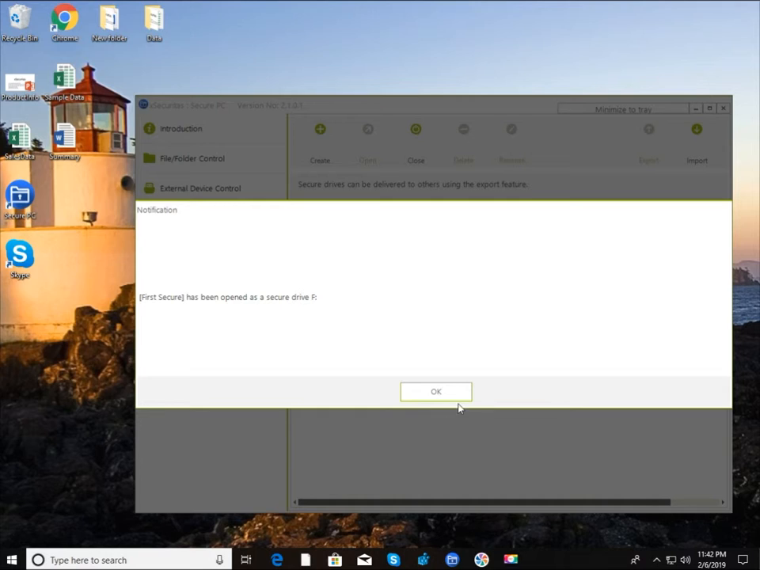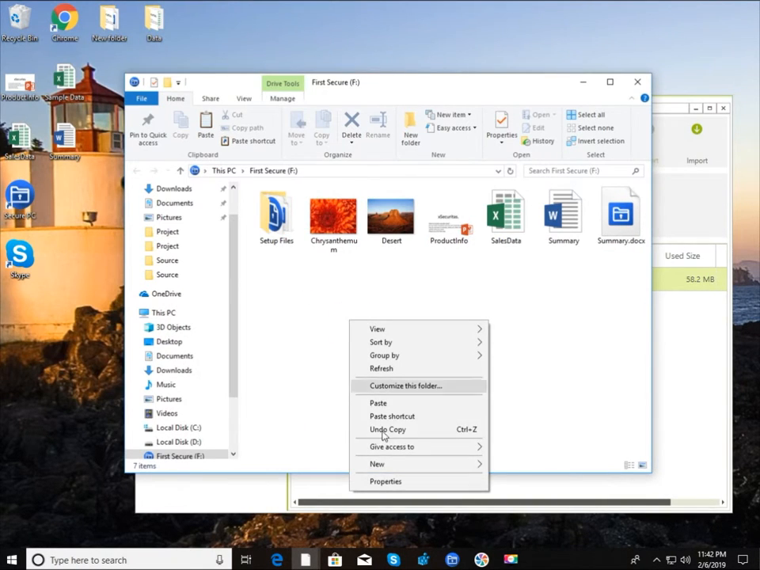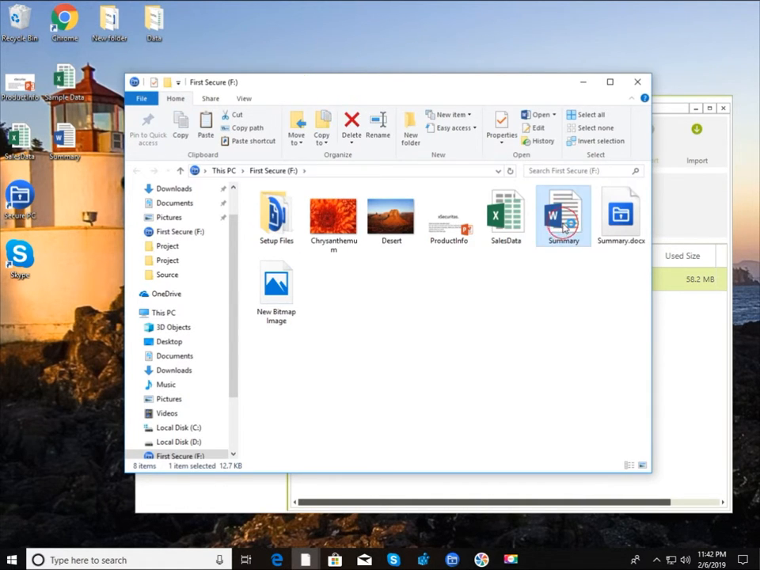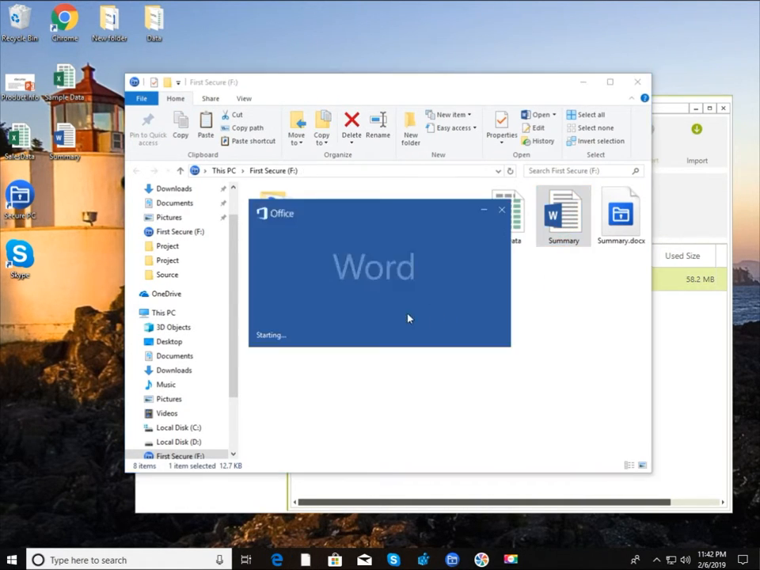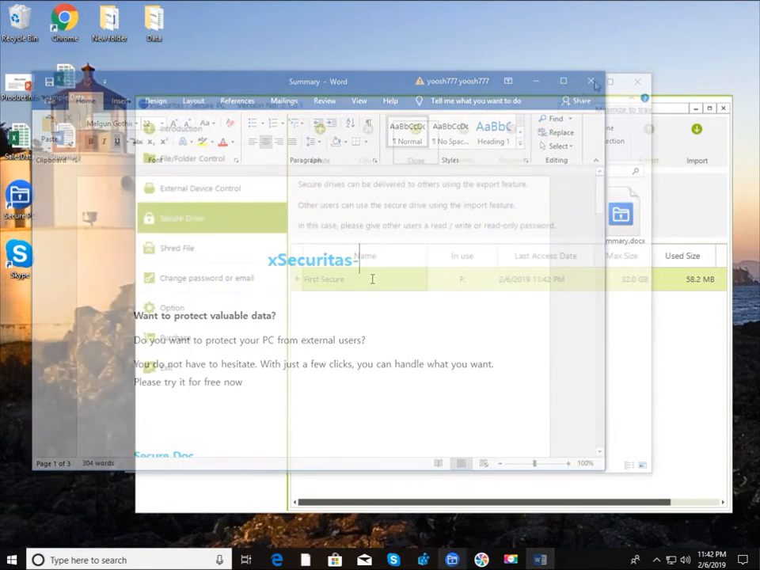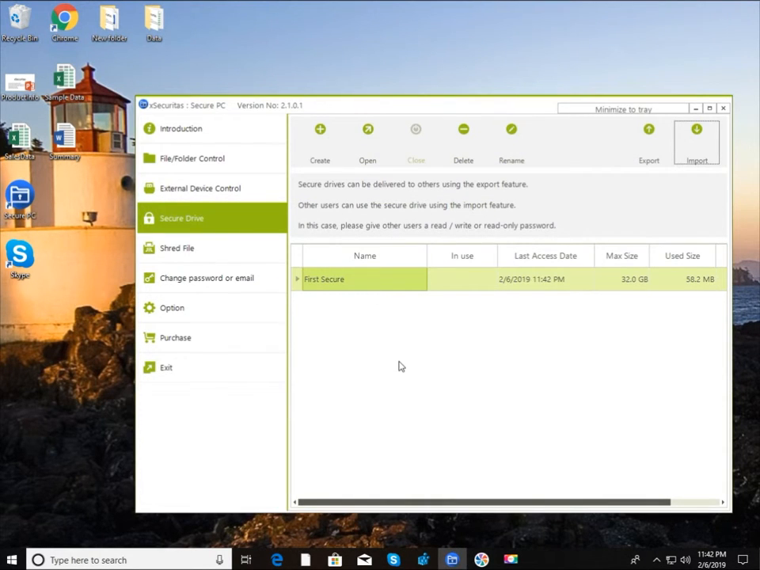The secure drive is now open as drive F. You can also create and delete files on a secure drive, just like a regular drive. Documents within a secure drive can also be opened like a normal drive. Now click the Close button to close the secure drive.